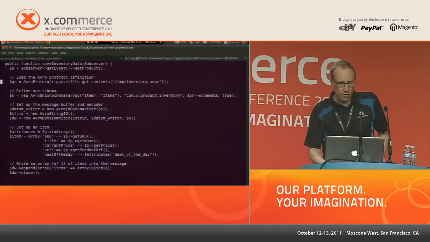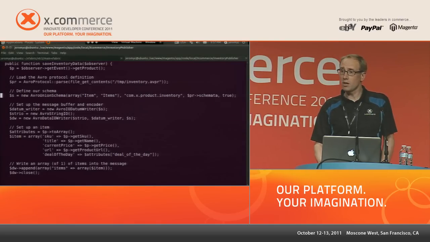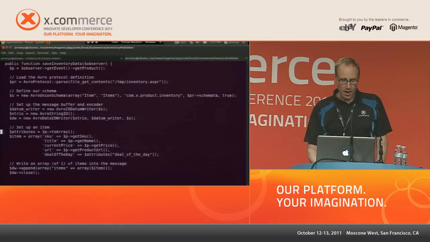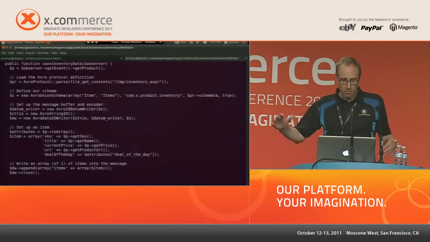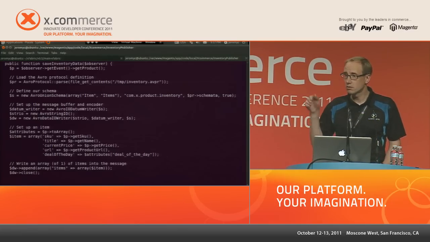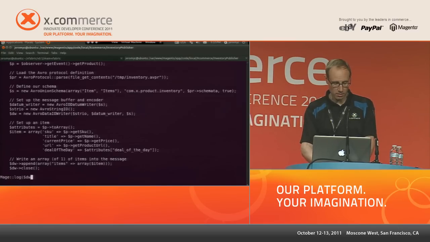So here it is. First thing we do is load the Avro protocol. We define this thing that we call a schema that says, here's the kinds of data that we're going to put in the message, set up some buffers and whatnot, a writer, and then grab the data out of the product, the SKU, the title, the price, the URL, this deal of the day attribute, put it all in this thing that we call item, and then write out that array of items into the message. That's it. Message written. To prove that we're actually going to do something before we send it, let's do this.